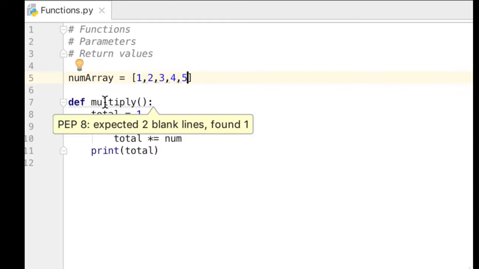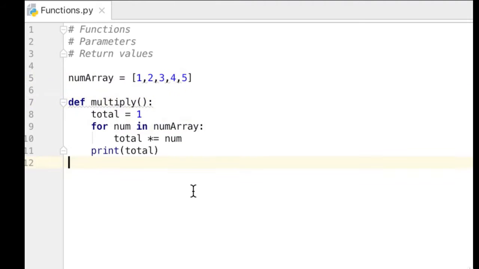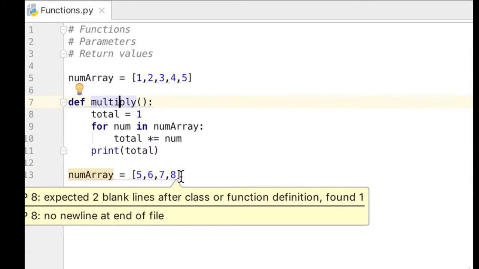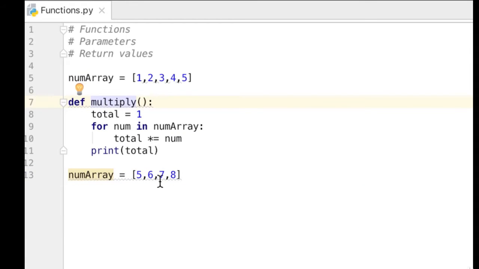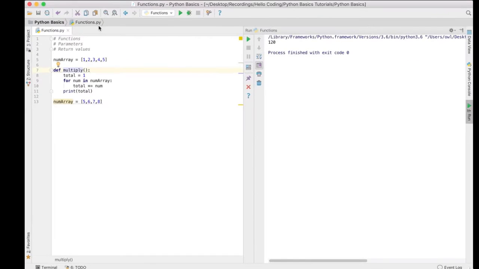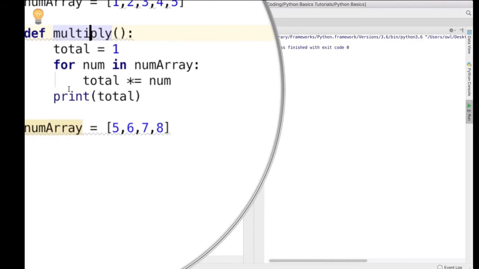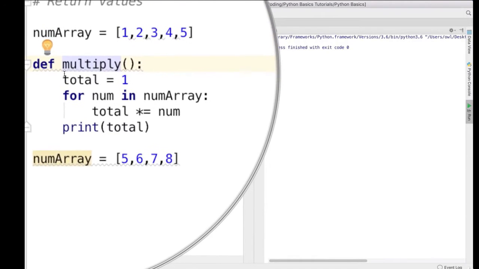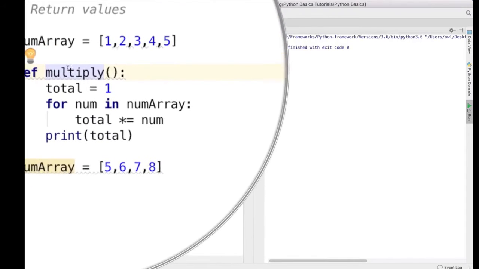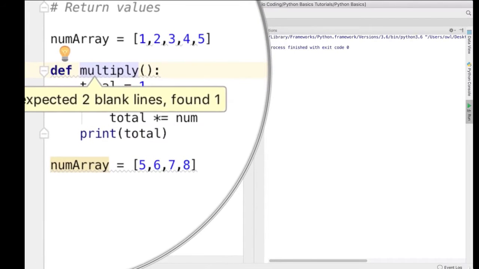This way I can perform multiply on num array. Later on I can change num array to be some completely different array, such as 5, 6, 7, and 8, and then I can call multiply on that array. So now let's see what happens if we run this code. Well, nothing's printed out, but why is nothing printed out? We've clearly said print total in here, and we know that this has been working before. Well, the problem here is that we haven't called upon the function, we've only declared or defined it.